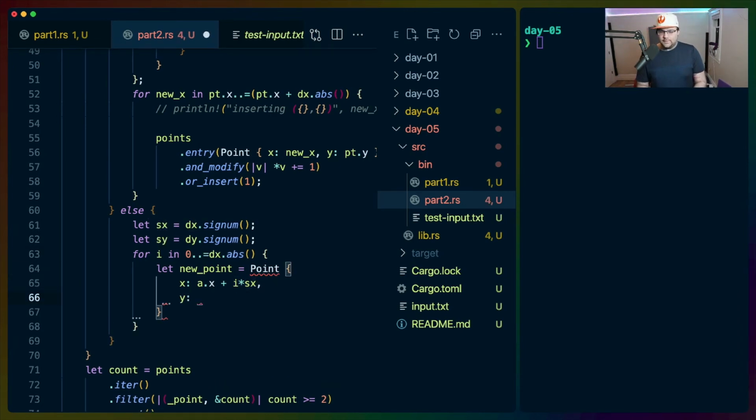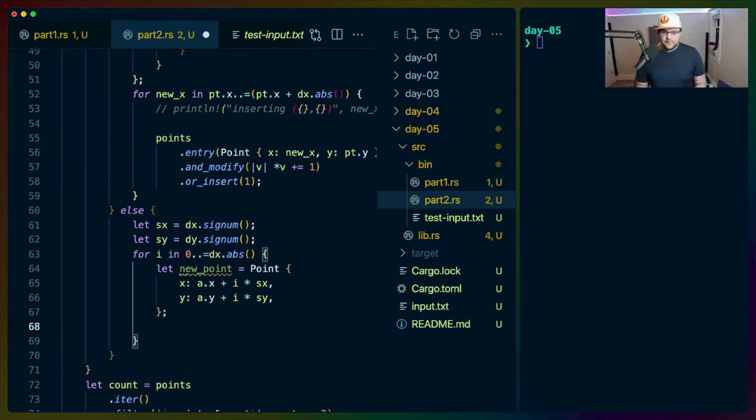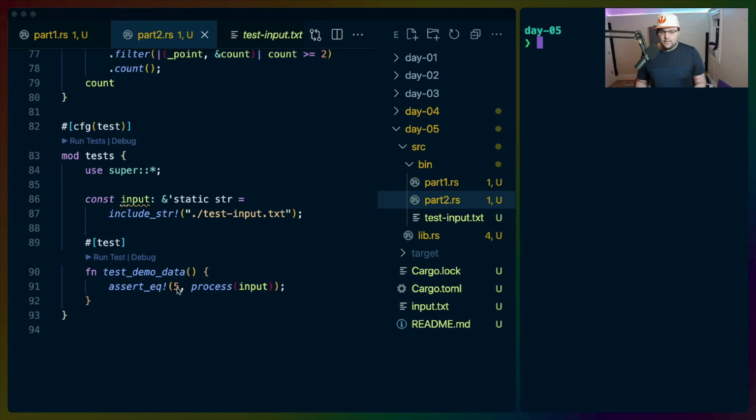And then y is a.y plus I times sy. I think that's it, right? New point is the change, and that includes the numbers. So if this is 0, we already covered it. So we're good. And then we do the same thing we did here. And then the answer down here needs to be 12, I think is what it said.